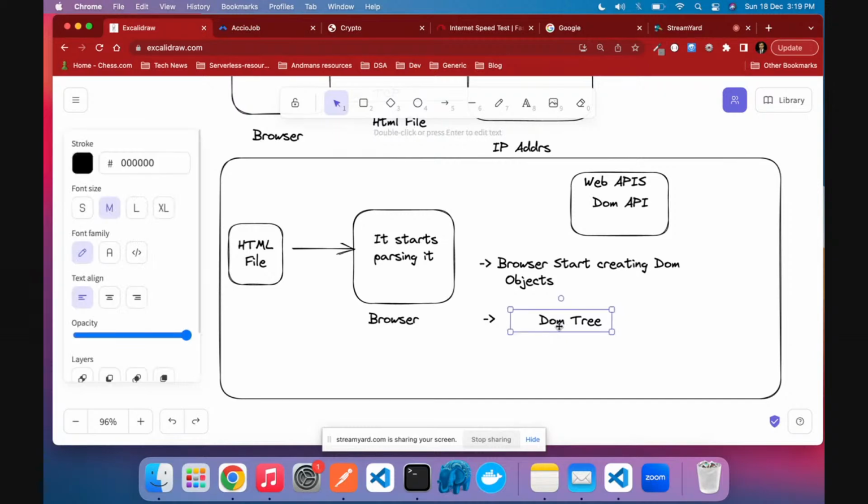A DOM tree consists of DOM objects which get created when the browser starts parsing the HTML file, and these individual DOM objects are created from the individual HTML elements with the help of the DOM API, right?